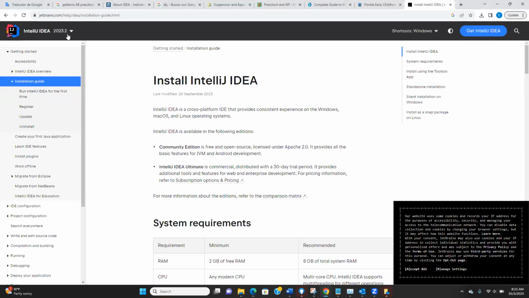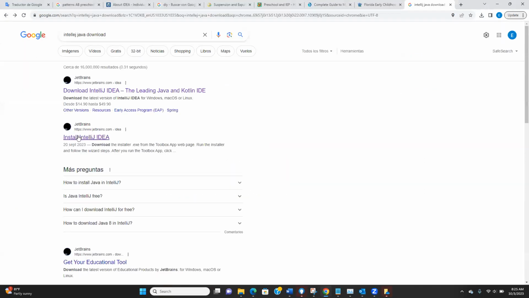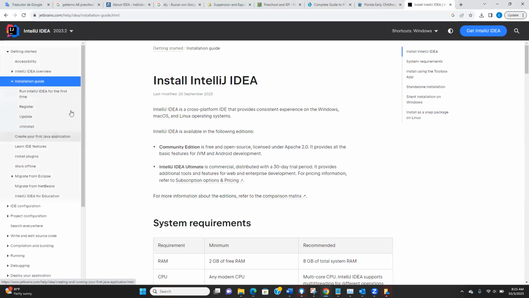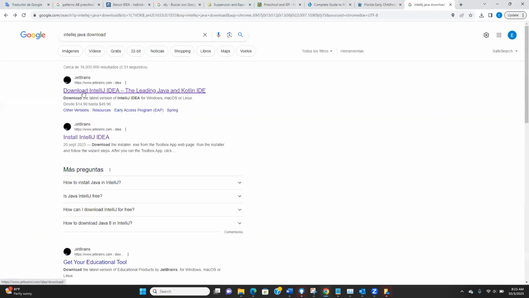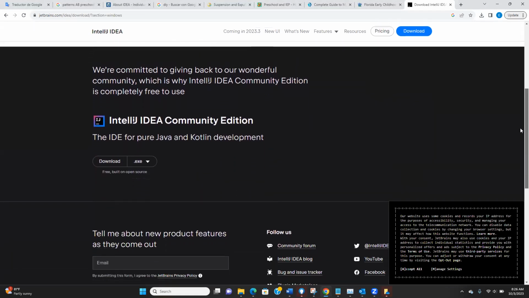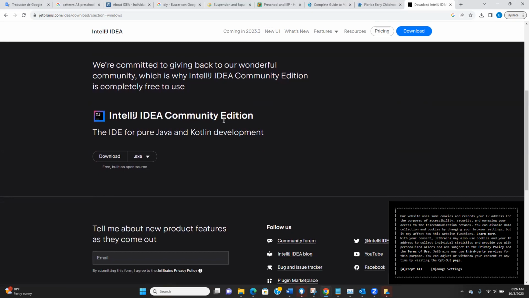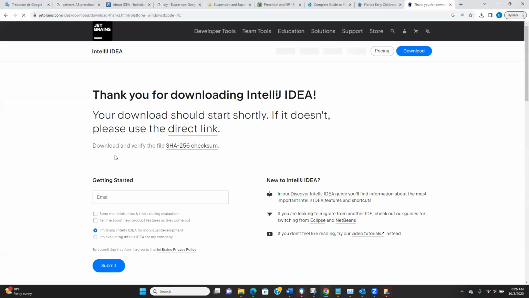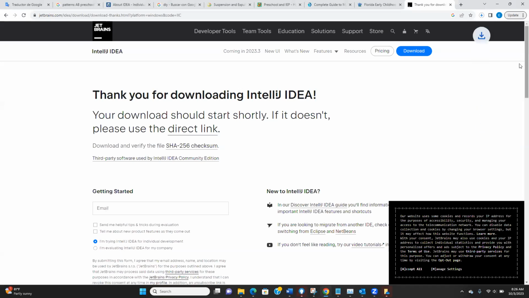Download here, sorry. Download IntelliJ. Okay, scroll down. You're going to see community edition. This is the one you have to download because it is free. When you click there, you can skip this part and just click here to download it directly without entering any information.